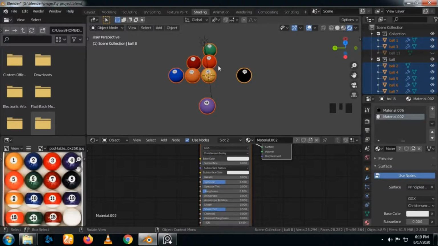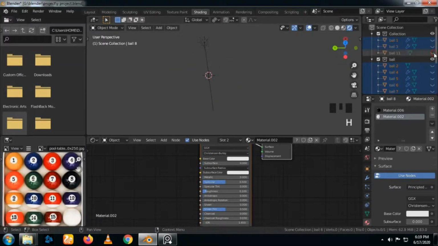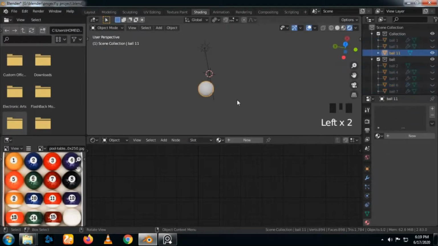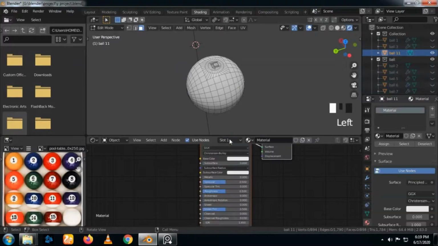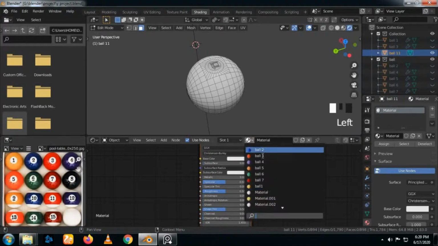As you can see, I created all the solid balls. Now let's create the stripe ball. So let's hide those and unhide my stripe ball and Tab to go to edit mode, add a new material. The number 11 has the same color as number 3, so I'm going to select this with this drop down and select my number 3 ball color.